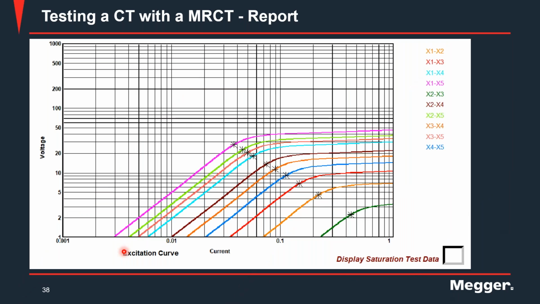Under this, you have the saturation curve for all these combinations, and there's a little checkbox here which says display saturation test data. If you click on that, you get all of the data points that were measured in this test in a tabular format.